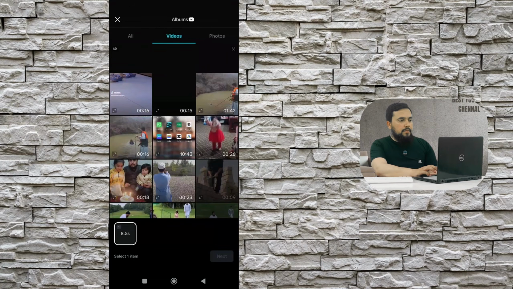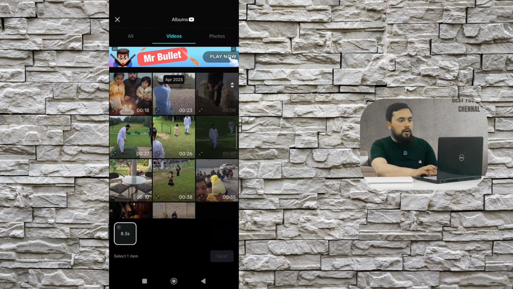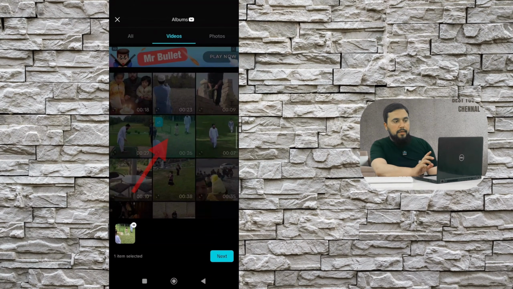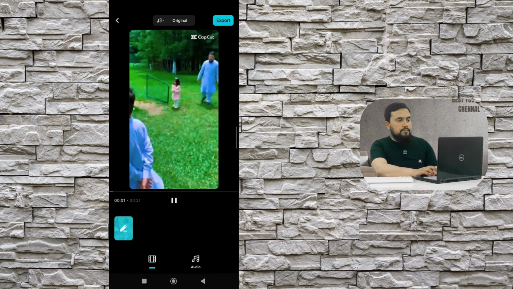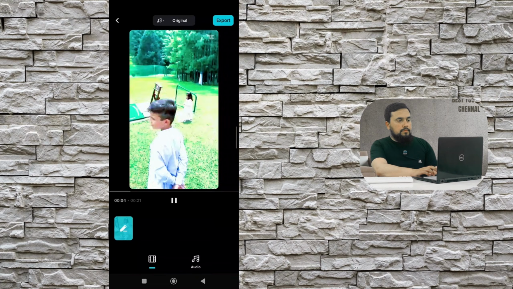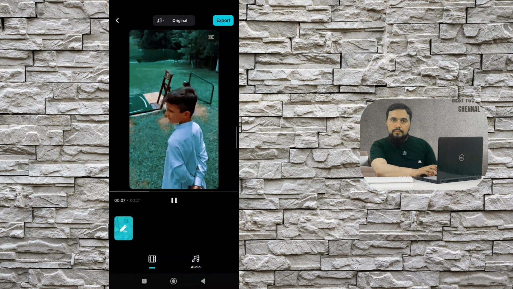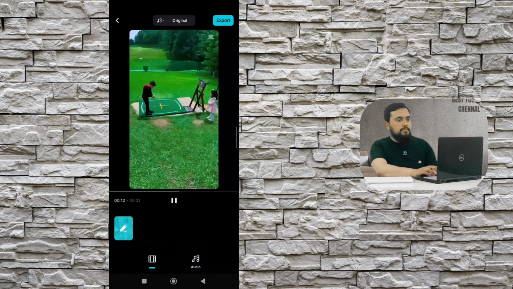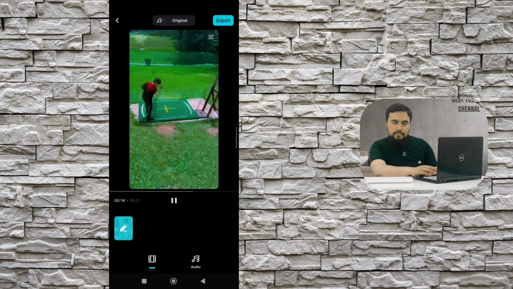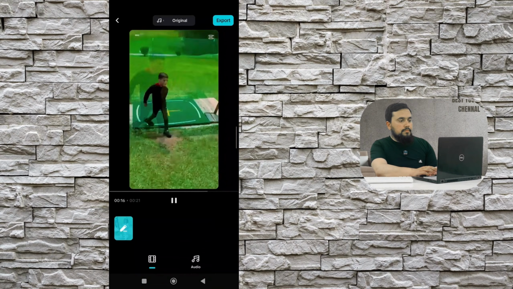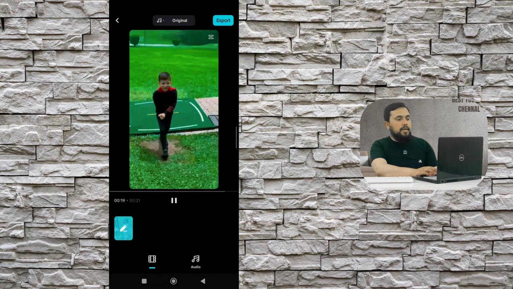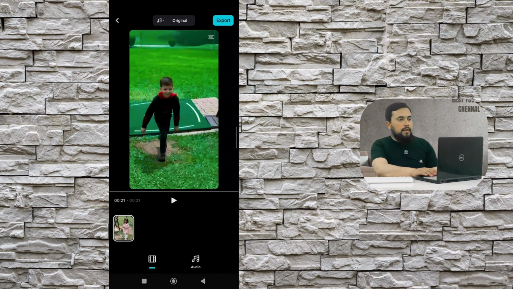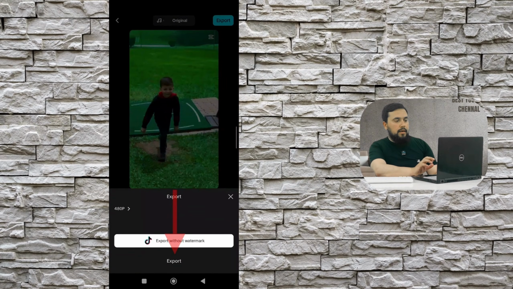Then click on the video on which you want to apply this template. Click on it. And you can see here the template is applied on it, and then click on the export button and then click on the below export button. The exportation will start here.